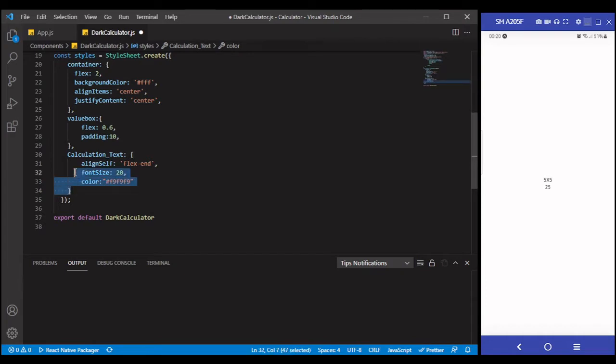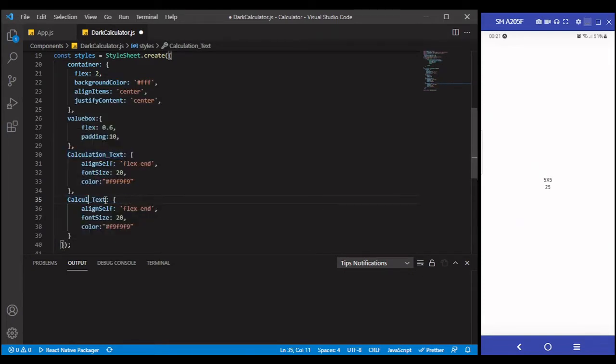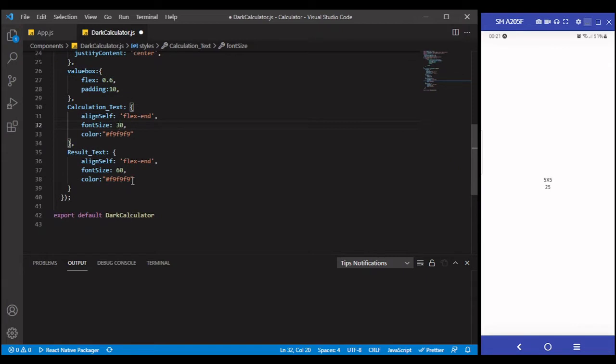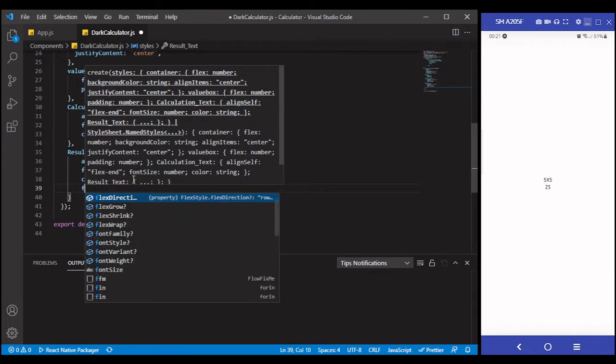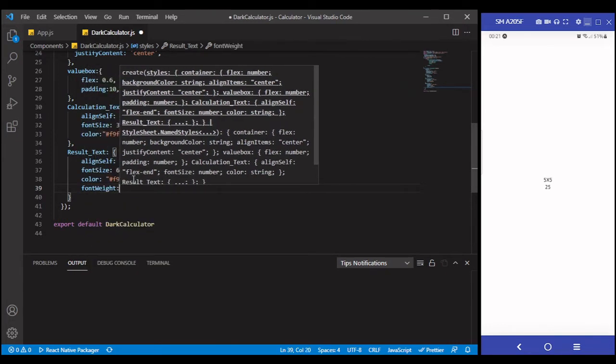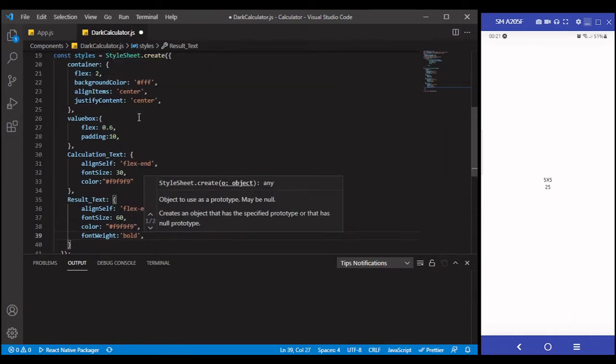So now let's copy this and paste this for the result text. Here I need to add styling for the result text. This will be similar, but we need to replace the font size. Let's give it 60 for now. I think this is actually fine with 30. And here it's the same, but I just need to add another property that is font weight. So I'm going to give it bold. So I think this is fine.